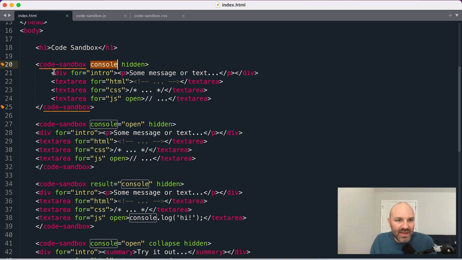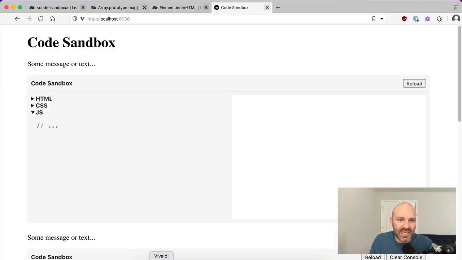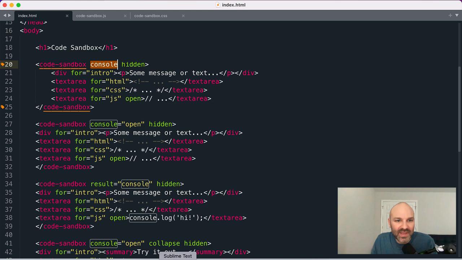And finally, I've got a div here with for equals intro. If you have any content that you want rendered in conjunction with this Code Sandbox, but you don't want it to display until the sandbox is ready, you can pop it in there and it will automatically get displayed once this shows up. So it could be like a heading or a description of what the sandbox does.